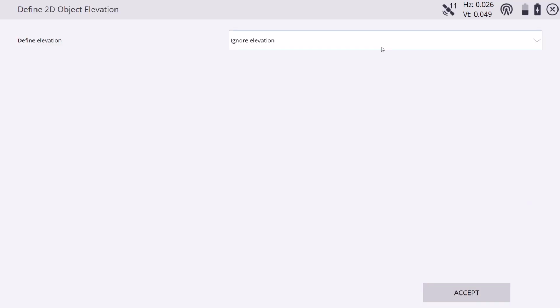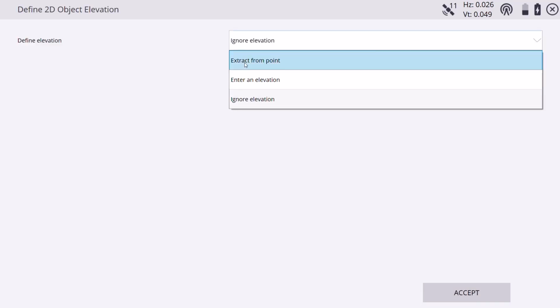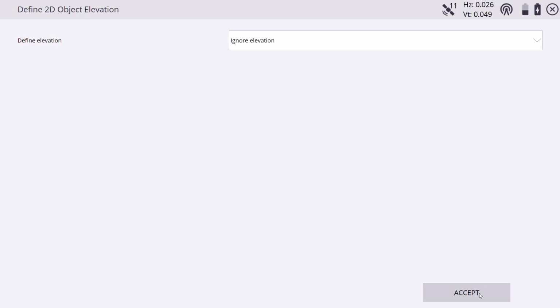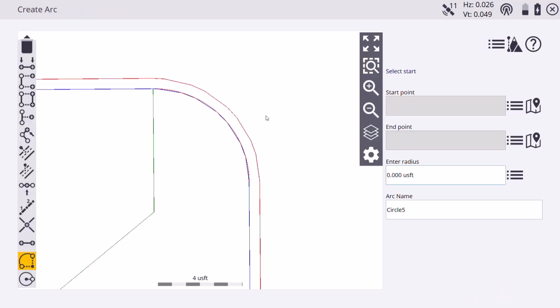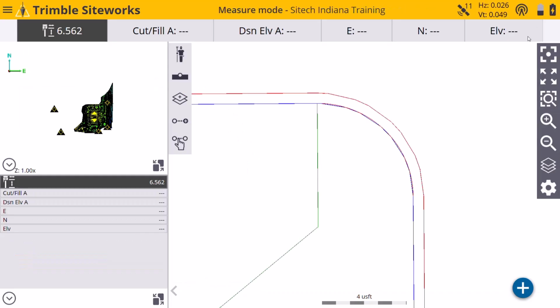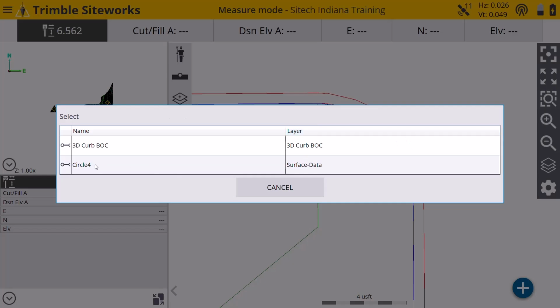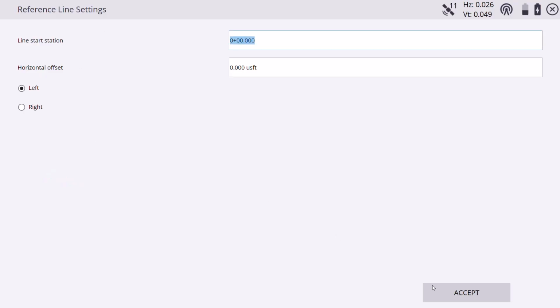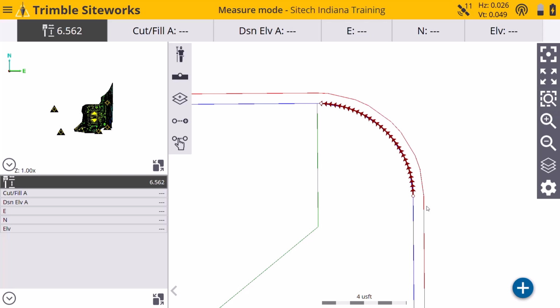Hit accept. This is where you could extract from point and enter the elevations, or ignore elevations. We're just going to ignore the elevations. Hit accept. And now we're going to leave this COGO screen, and click and hold, and right there is circle 4, and there it's selected. So we have successfully created an arc.